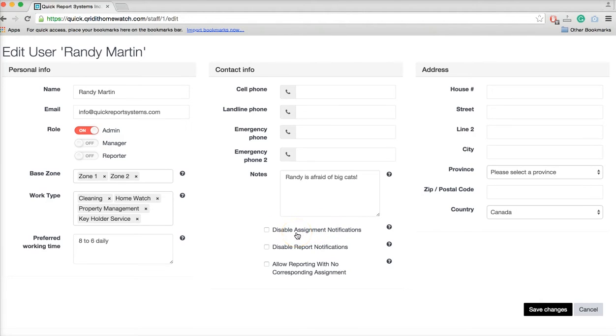Disable assignment notifications. This is if you have a lot of assignments daily, 10, 12, 15, this person may not want to receive a lot of assignment notifications, so we can simply turn it off. We can also disable report notifications, so each time a report is sent in from the field. This applies more to somebody that has multiple employees and you're receiving 10, 15 reports a day from each person, and each time a report comes in, the admin will receive an email notification that that's coming in. So you can turn that on or off here.